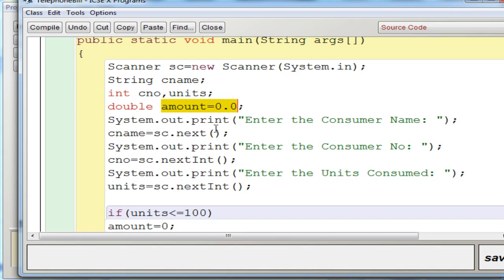So you are going to get 3 inputs. Enter the consumer number. Since consumer name is a string, you use next. Consumer number is nextInt, which is an integer value, and the same for unit consumed, which is also an integer type. So these 3 are the inputs you are going to get before the calculation.